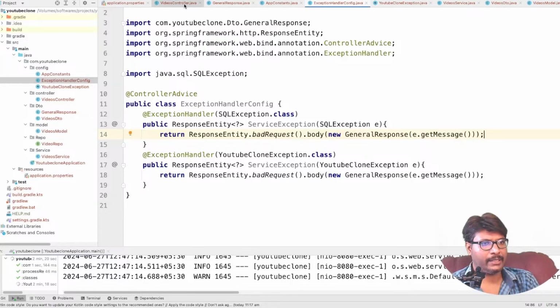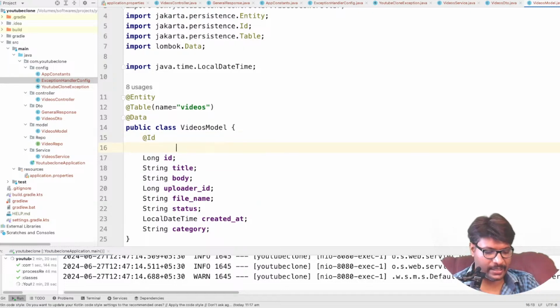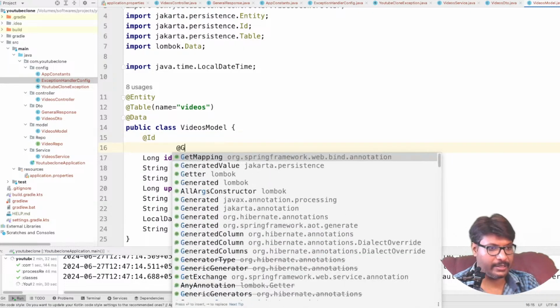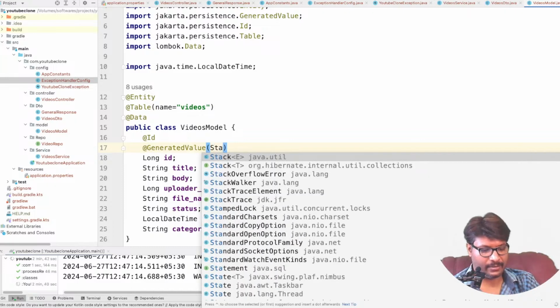Now the problem is in the video model. In the last live, if you remember, we got the data, but while storing it, it asks what the value for the ID is. So now I will mention that it will be generated by the database itself. You don't need to do anything, you just keep quiet. That's what I am telling Spring Boot. So what I am telling is the strategy type.